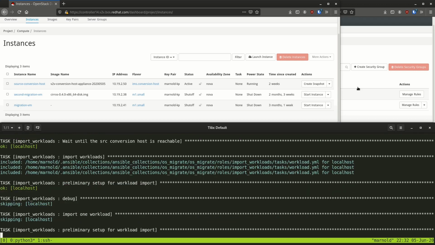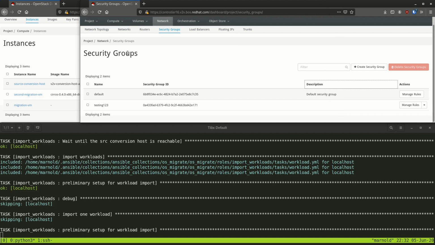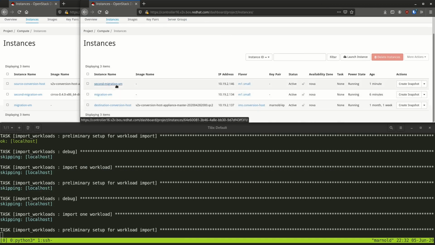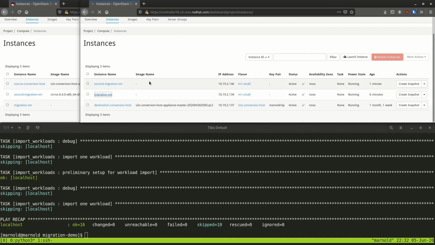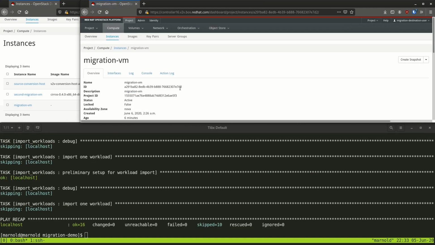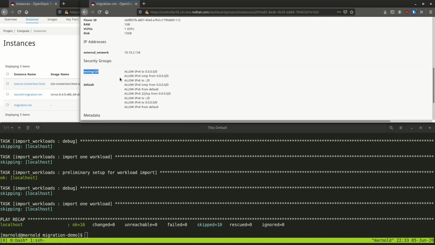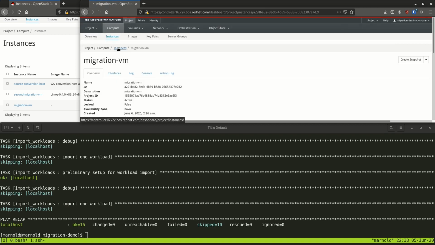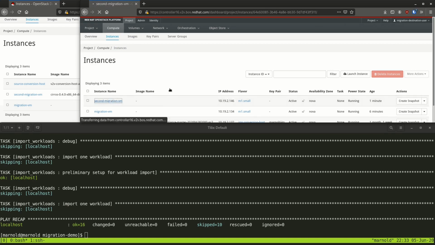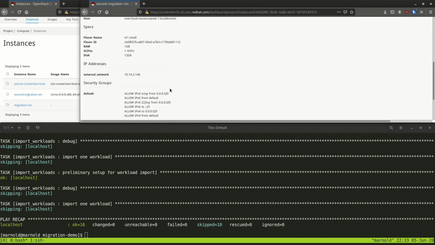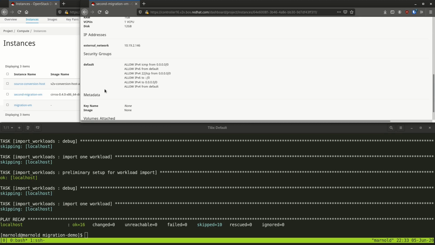While that's running, we can go and verify that the created instances match the parameters we specified. For example, the testing 123 security group is present only on one VM, reflecting the change we made in workload parameters. Putting this together with the pre-workload migration playbooks, these tools enable Ansible-driven migrations between OpenStack clouds.